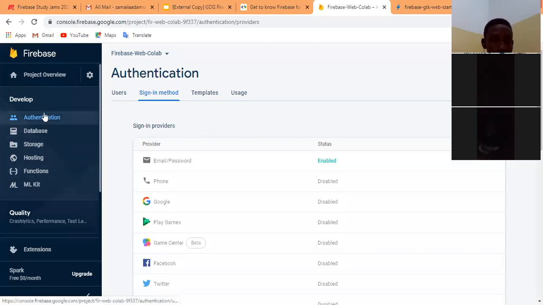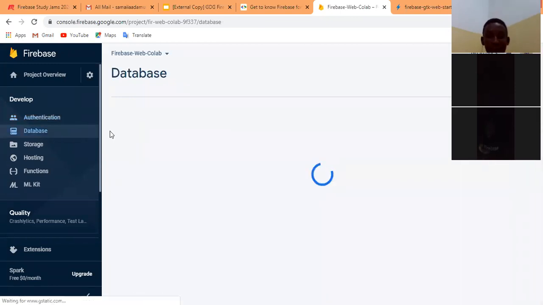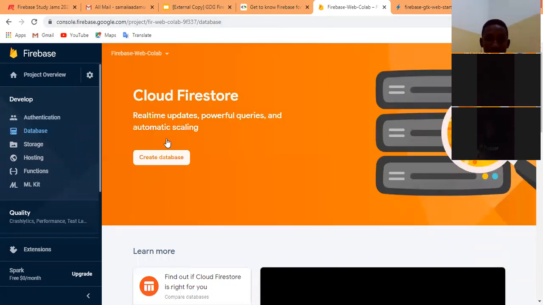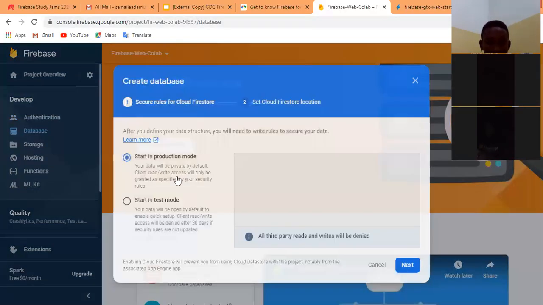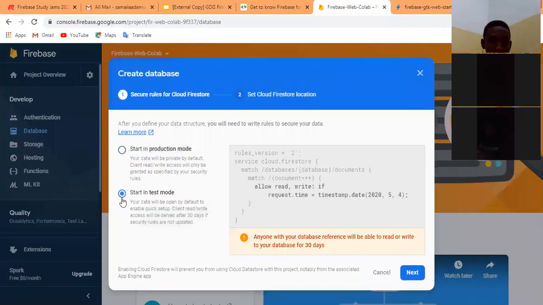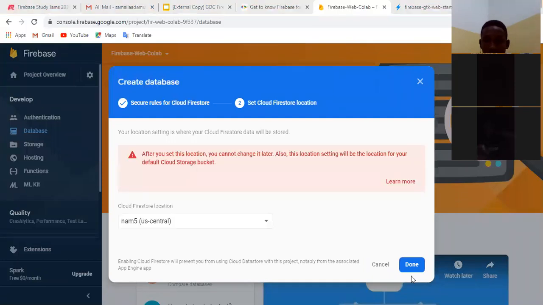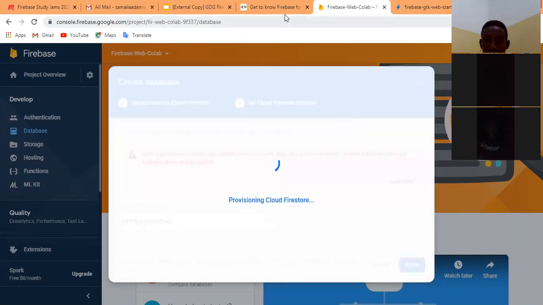Okay, now develop, database. You click on database, and you wait because sometimes it takes some minutes before it loads. Okay, database, we say create database. Okay, so we're going to start in test mode because now we're testing. Okay, next. Okay, done.